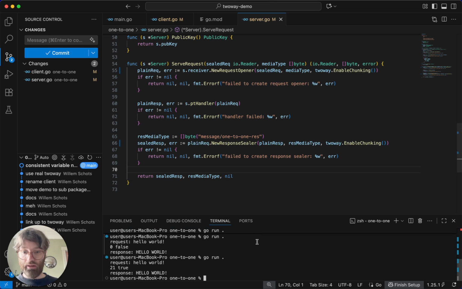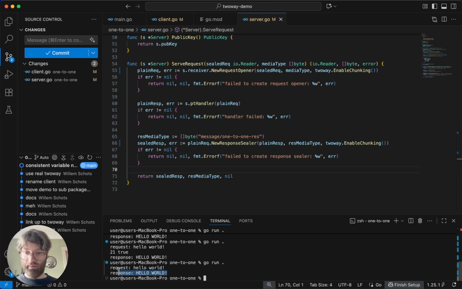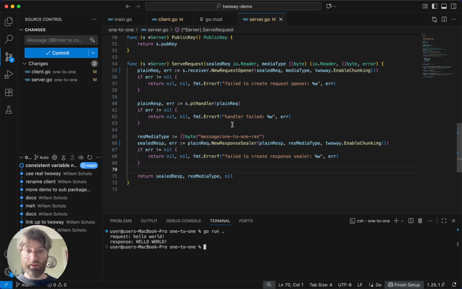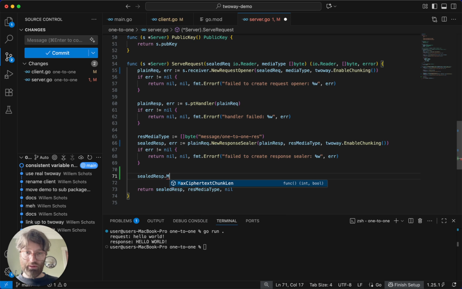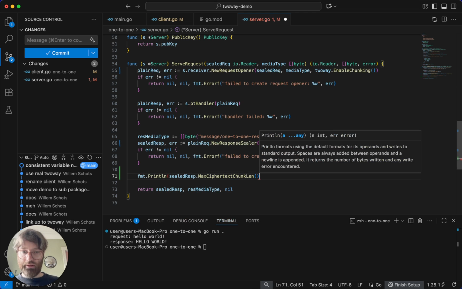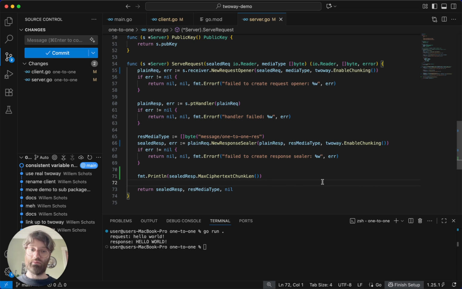Now all messages should be chunked, and we don't ignore this earlier history. Ta-da! Messages still work. So how do we know that this was actually chunked? Well, we can look at any of the sealers and call max ciphertext chunklen, which will return the maximum length that a single chunk output by two-way or by this sealer will be. So here we see that it's 4,114 bytes long at maximum.